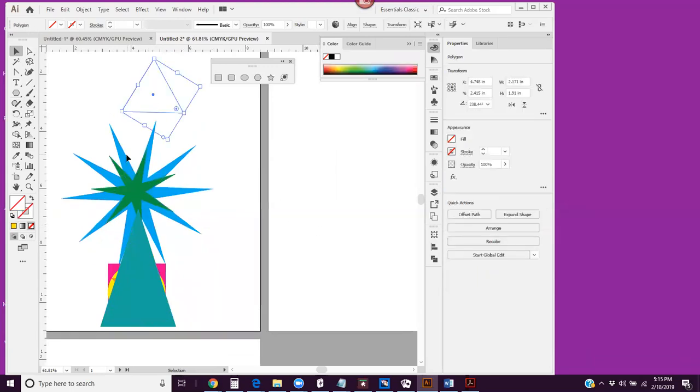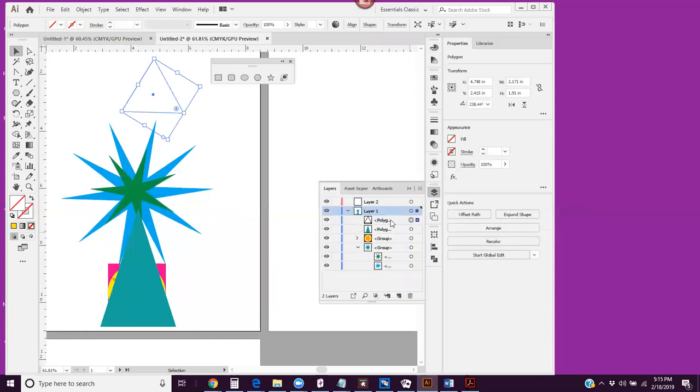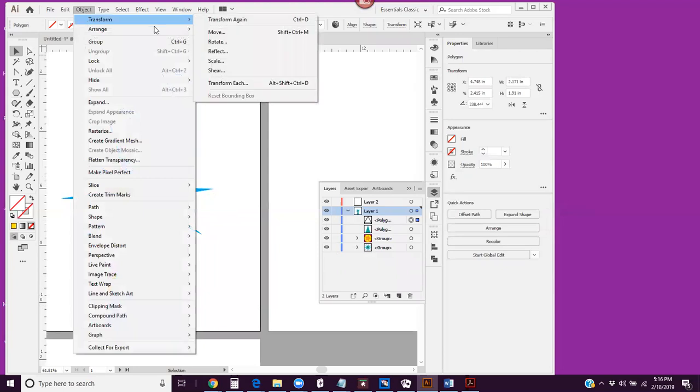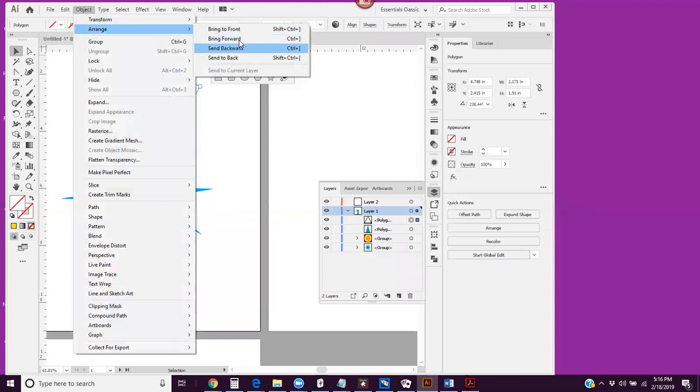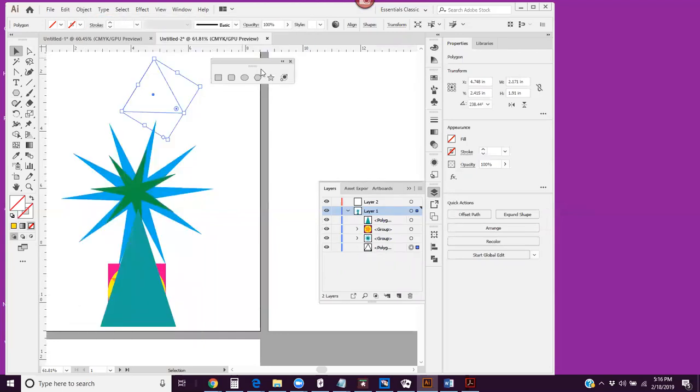So if something disappears that I don't anticipate, one of two things could be wrong. I don't have any color on it, or it's behind another layer. So take a look at my layers over here. There's a couple different ways I can do this. One way is I can go up here to Object, Transform, and tell it to Arrange. I can send to back. So I'm going to send to back.